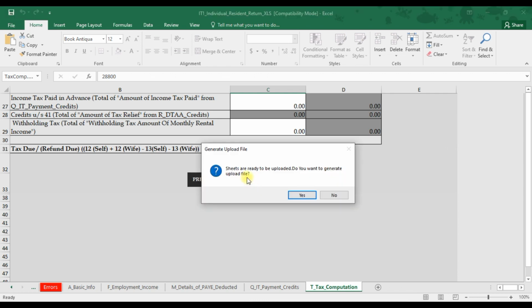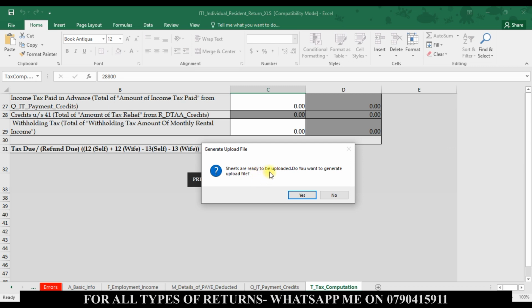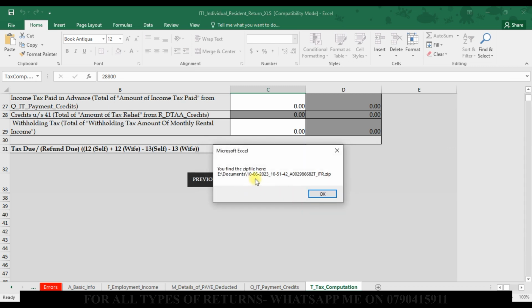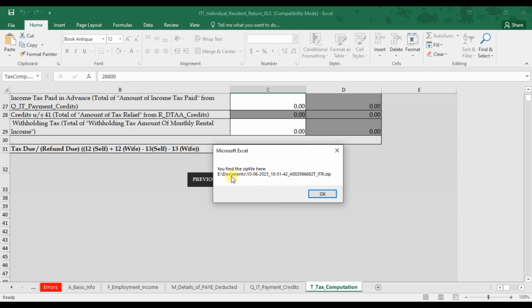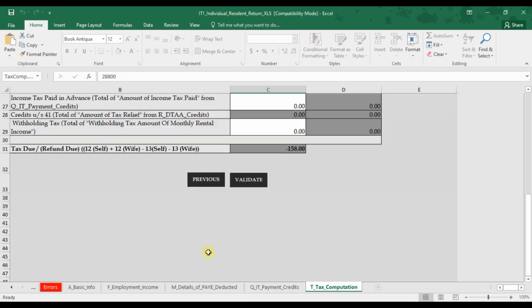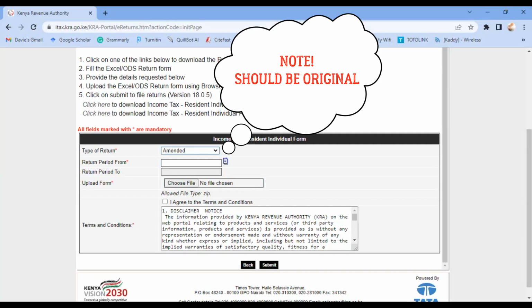Good, so we are done. The sheets have been uploaded, so we can generate and upload the files, and then you'll be told where our files are located. In this case, you have e-documents, then the date is 10/06/2023 and the time is 10:51 and 42 seconds. So we just click OK. So we get back to our iTax portal.